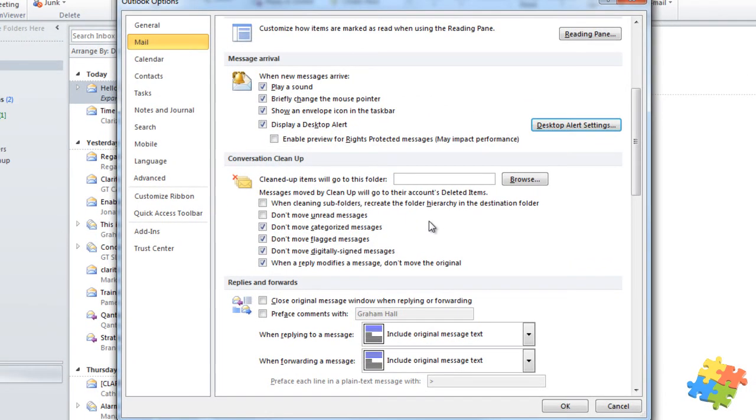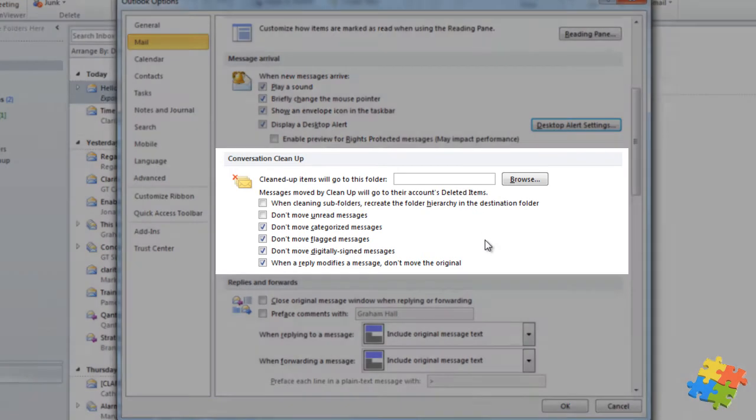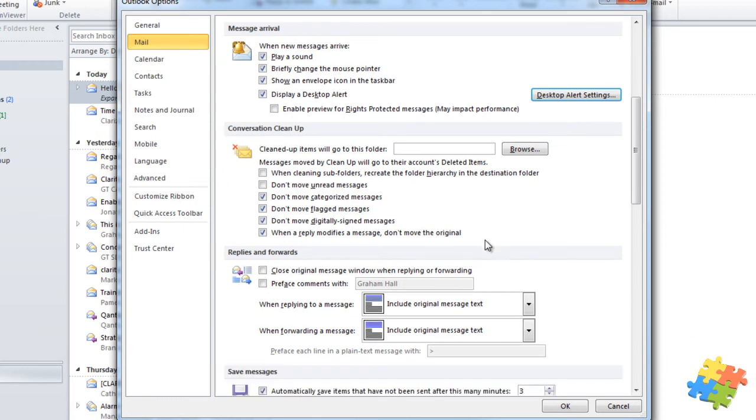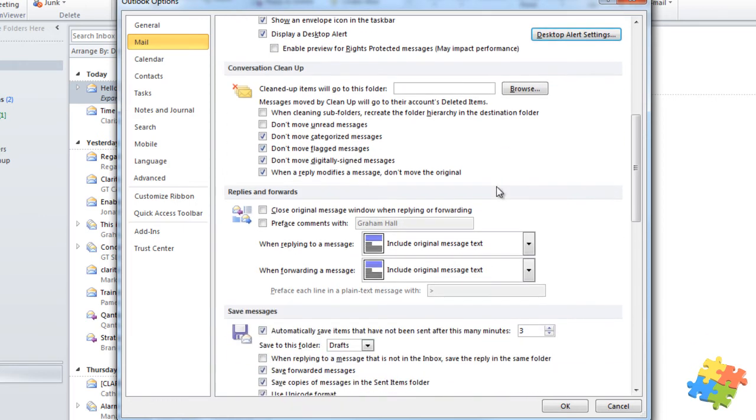Now it depends on how often you get emails and what you're doing in your day-to-day activities as to whether you want to be notified of new emails or not. We then have conversation cleanup. We'll look at this in a later video, but this is where we change the settings for how you're cleaning up your inbox.